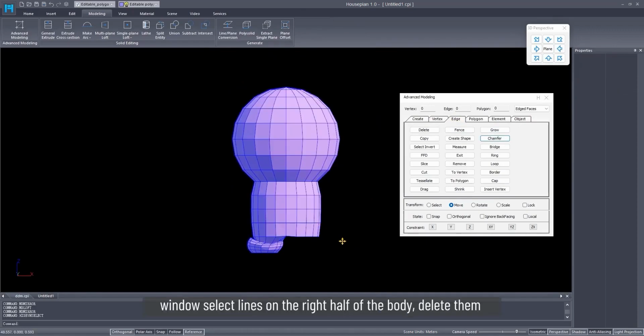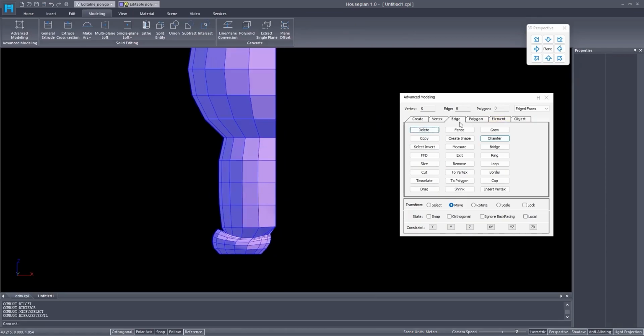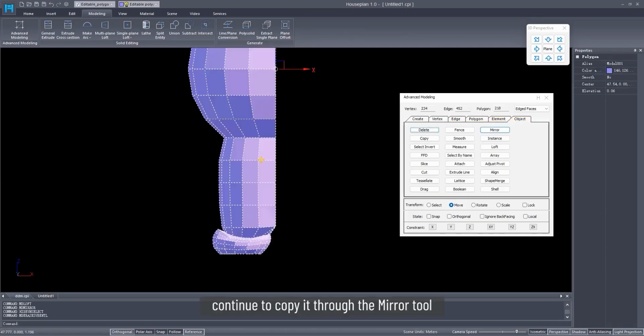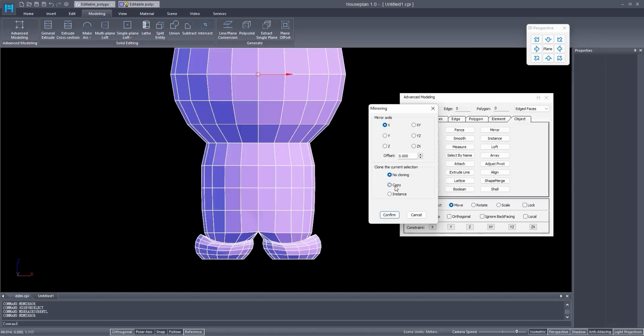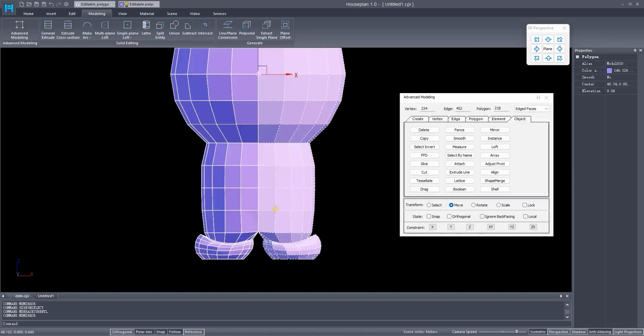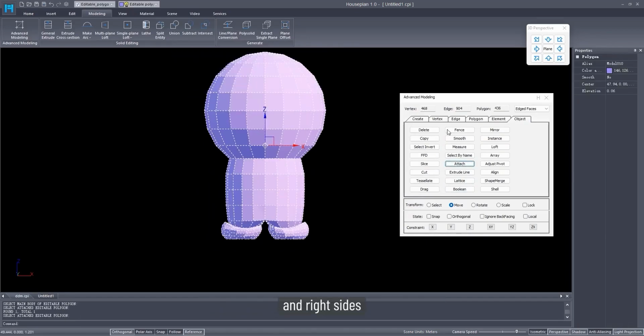Go to the Edge tab, Window select lines on the right half of the body, delete them. Continue to copy it through the mirror tool. Then use the Attach tool to attach the left and right sides.